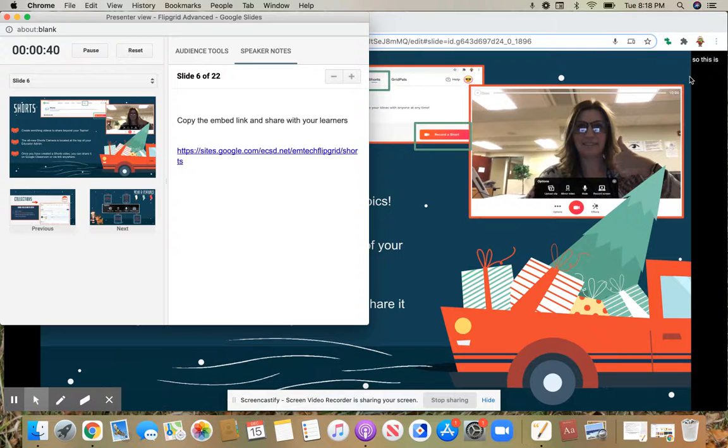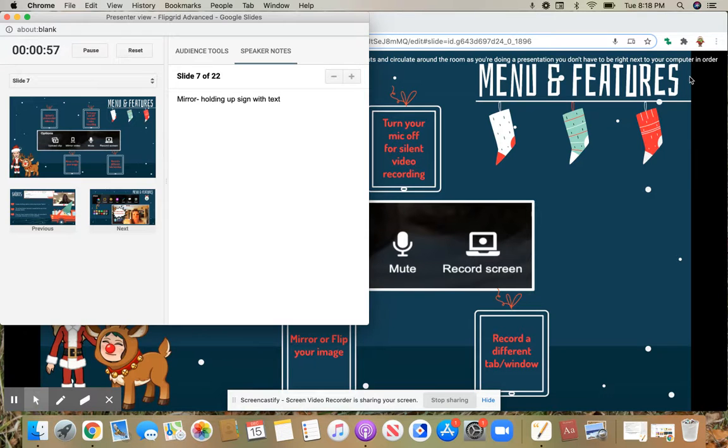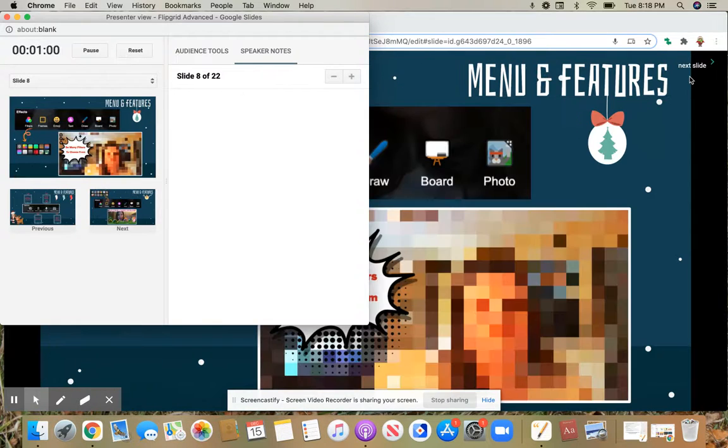So this is really great because if you are a teacher and you are wanting to engage with your students and circulate around the room as you're doing a presentation, you don't have to be right next to your computer in order to click through. You can say things such as next slide, next slide, and it will go right ahead and take you to where you need to be.